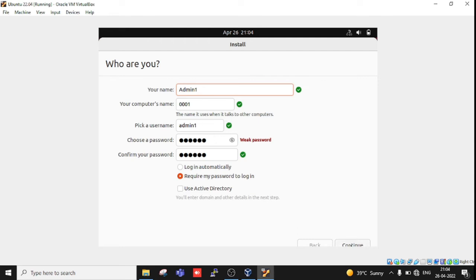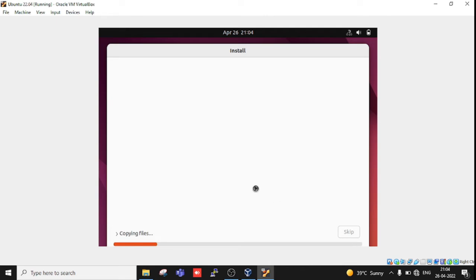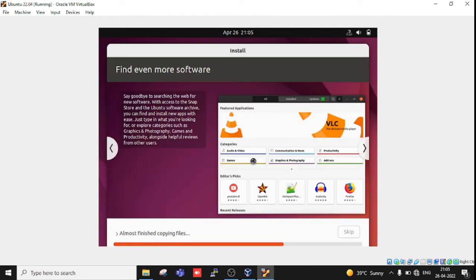Then see, the installation is going on. It will take hardly 5 minutes, so we are still waiting. Almost finished copying files.